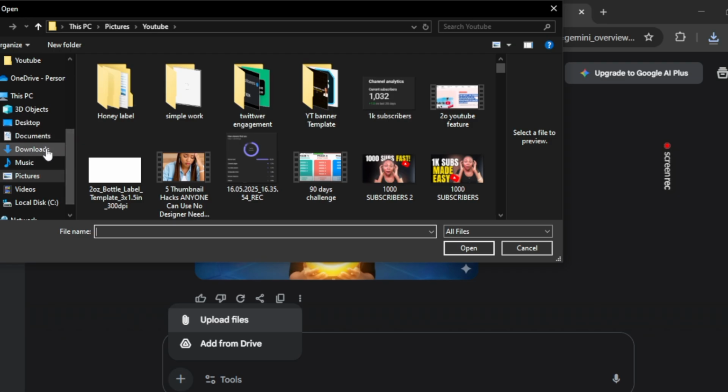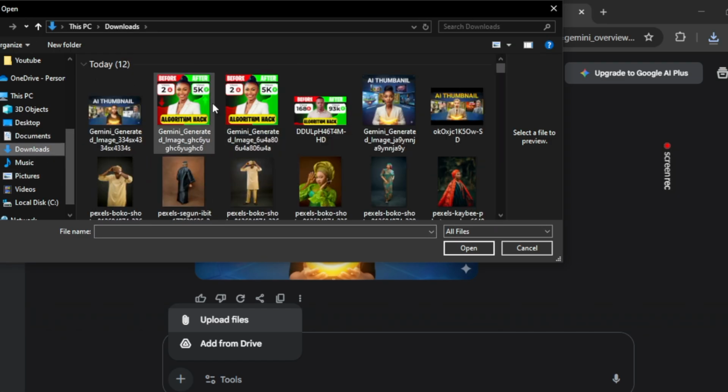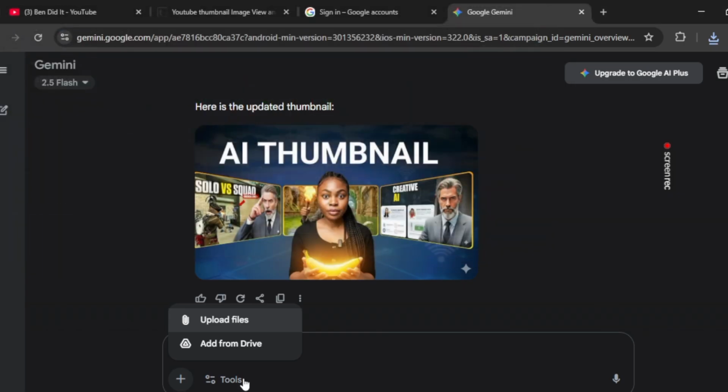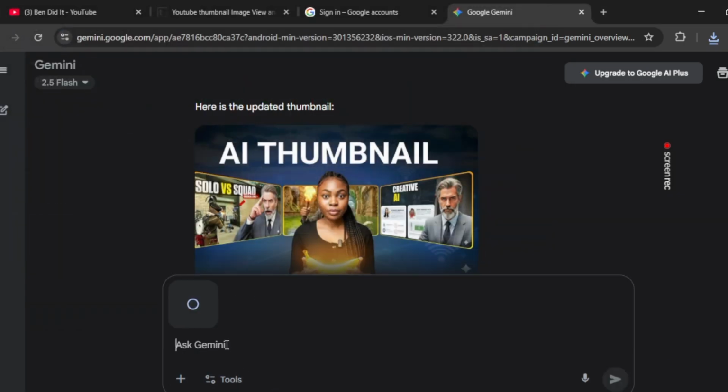Go ahead and click on the one you downloaded. Select that image. You see, this one I'm doing compared with the previous one are not the same because of the dimension. The other one is in portrait, this other one is in landscape. Give the same prompt and you're going to have it generated for you.